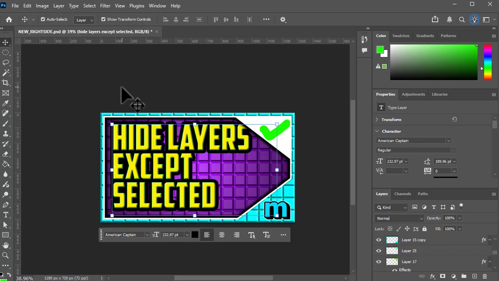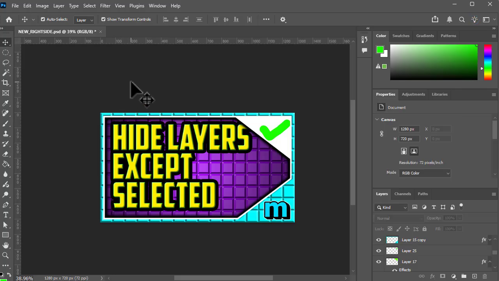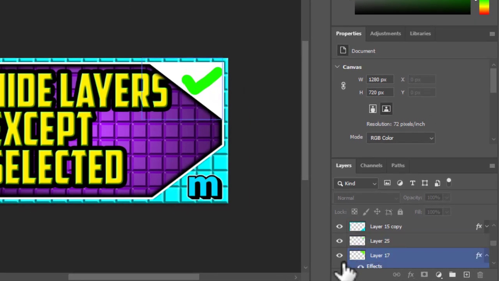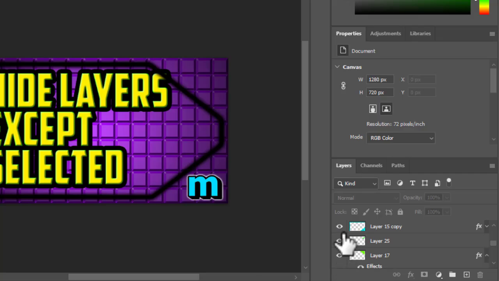So we're going to go through two methods today, and the first one takes a bit longer but it's still very fast, and that is by heading over to the layers tab to the bottom right, left clicking and holding and then dragging up or down. And what this does is you can quickly remove the visibility of layers in quick succession.